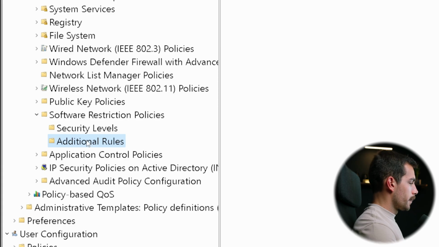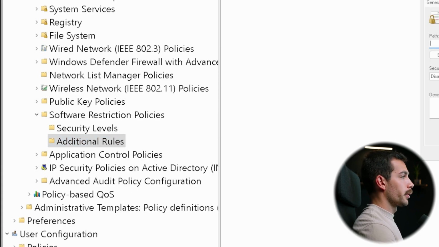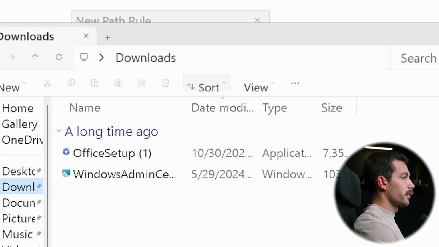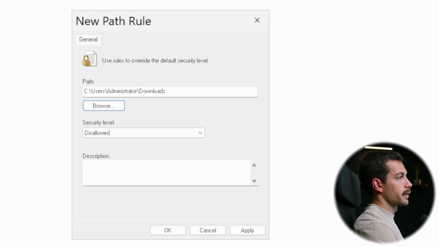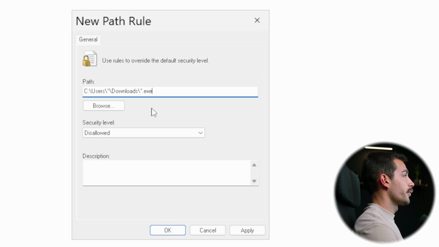What I'm going to do is right-click on this and do a new path rule. The path that I'm going to specify is in my C drive, so I'll do C colon backslash Users. The path that I'm going to use is Downloads, so I can just copy straight from here. We can see that's Users, Administrator, Downloads. Now for the path here, I'm going to copy and paste this. This is going to block executables from the Downloads folder.